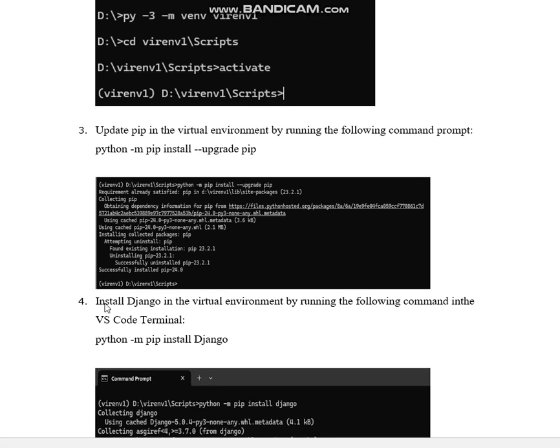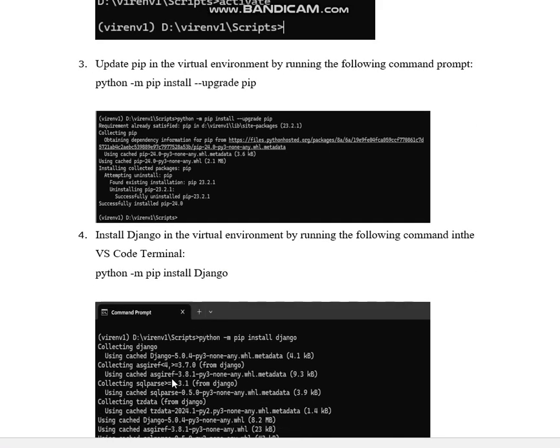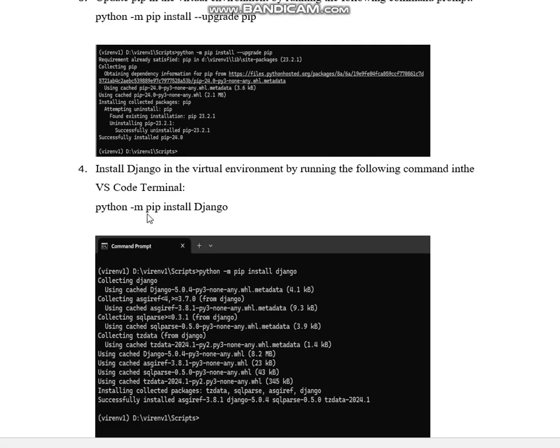Okay guys, the fourth step is to install Django in the virtual environment by running the following command in the VS Code terminal. So now you have to go to the VS Code terminal and type this command, python -m pip install Django. See here, we have typed it. Once you type this at the command prompt, you will get the message successfully installed asgiref-3.8.1 Django-5.0.4 sqlparse-0.5.0 tzdata-2024.1. You'll get a message like this.